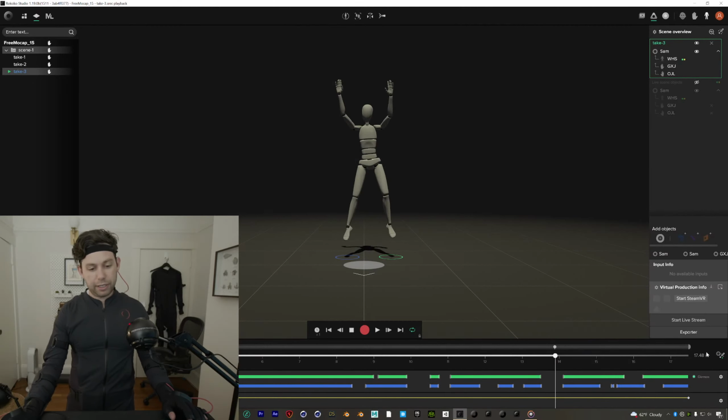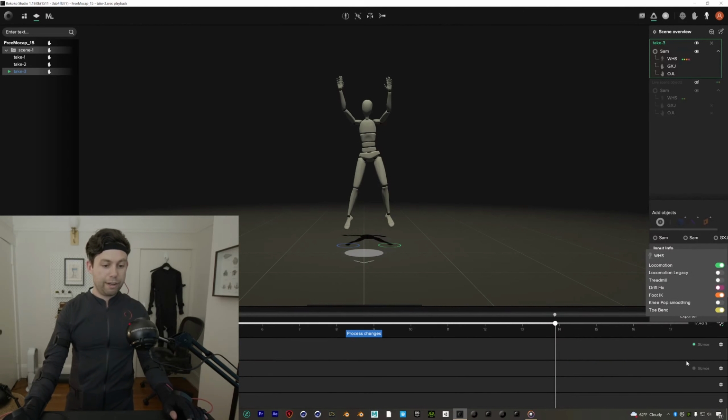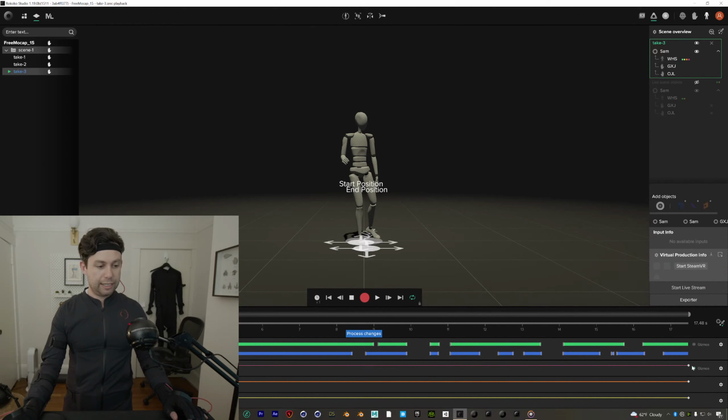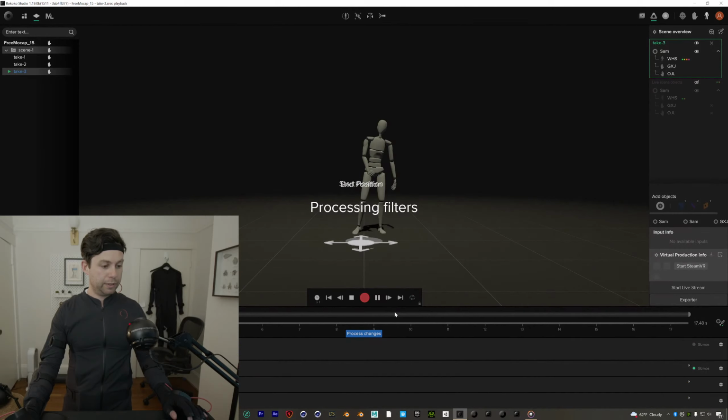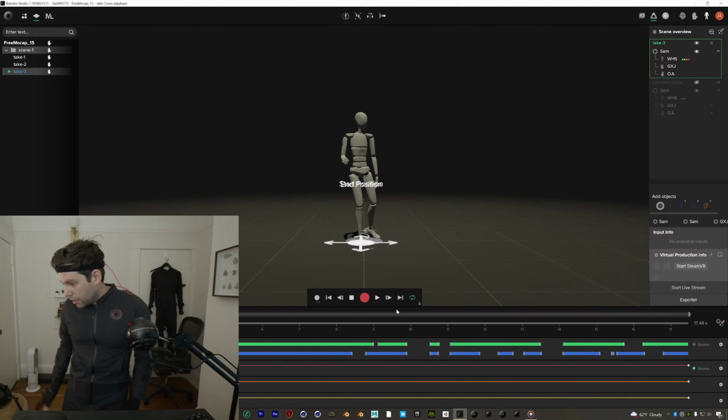And there's a couple other filters that we can use, foot IK, drift fix. So these are all designed to help fix some of the inherent problems with inertial motion capture, which is motion capture done via sensor and not via camera.